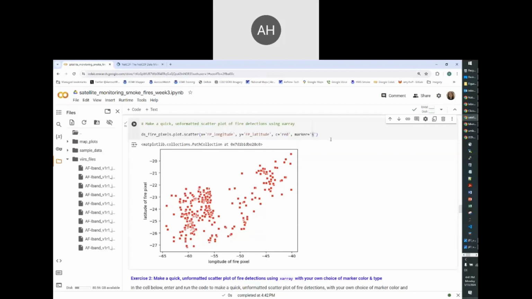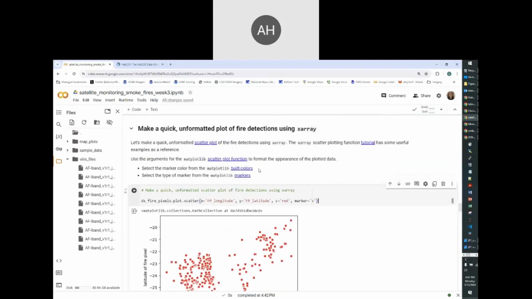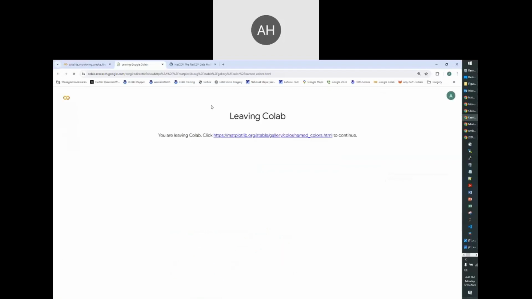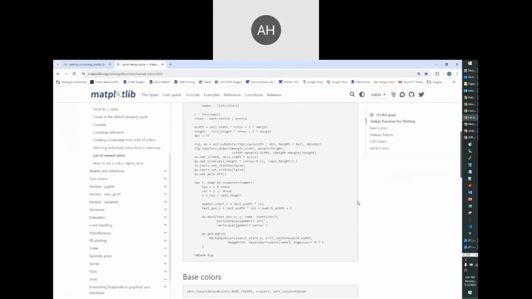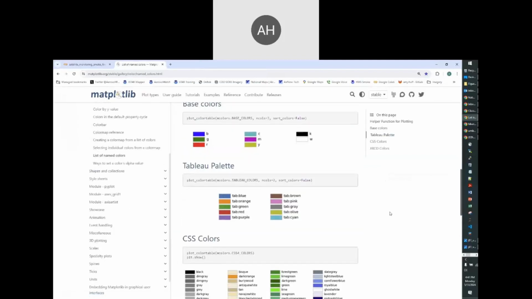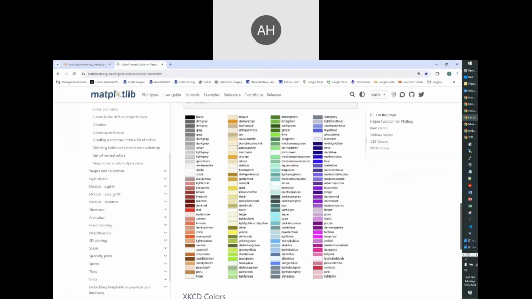If we go back up here, you can see we used this last week. Remember Matplotlib, if you click on this built-in colors link right here, it'll open up a new tab. I'm going to close up the NetCDF4. And if you scroll down, you can see all of the different colors. These are the basic colors here, there's some other colors, and then all the really detailed colors are down here.